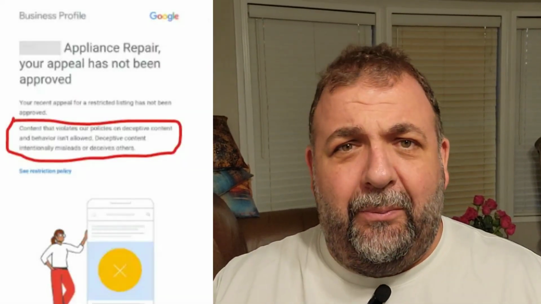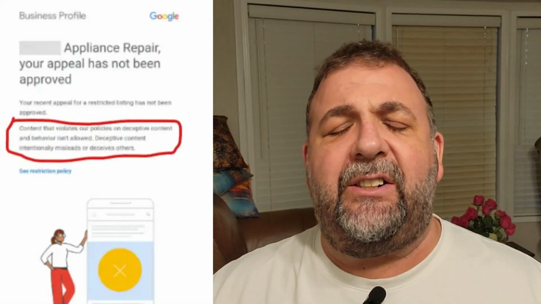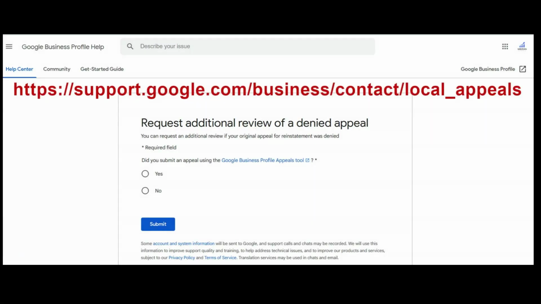Now, for some of you, you're not out of the woods yet. Google frequently denies appeals if you missed something or if the documents you attached were illegible or didn't support your exact business name and address. If your appeal is denied, you can request additional review by going to this URL. But make sure you fix what's broken first. You only get 2 chances at this. Once fixed, you'll only need to submit new evidence that fixes the exact reason quoted in the denial email.